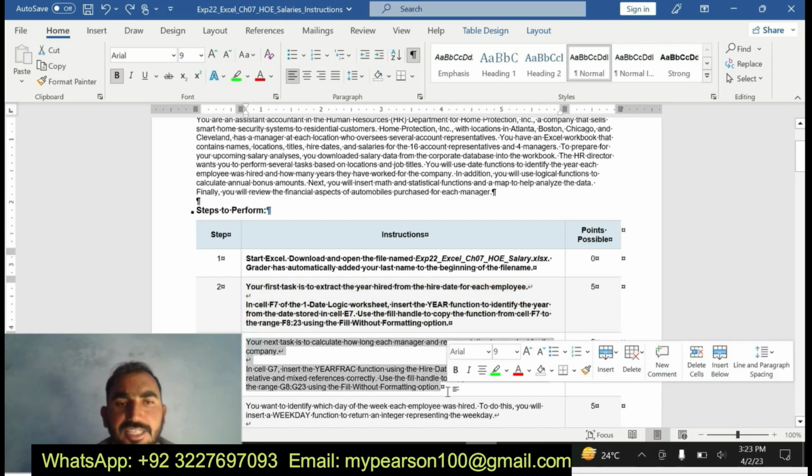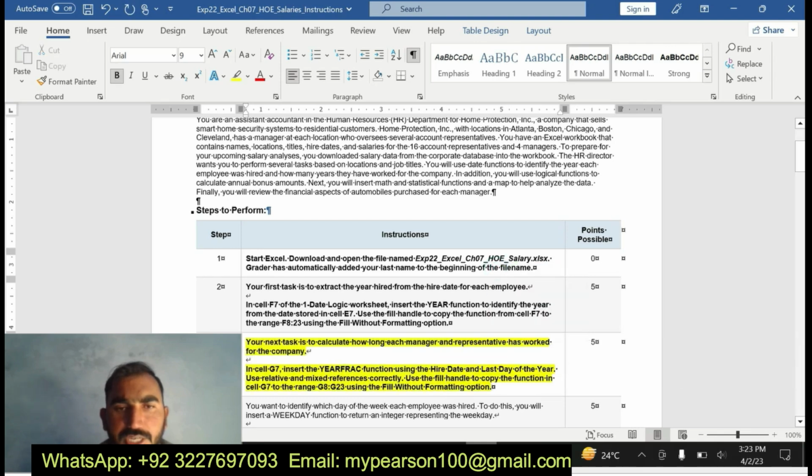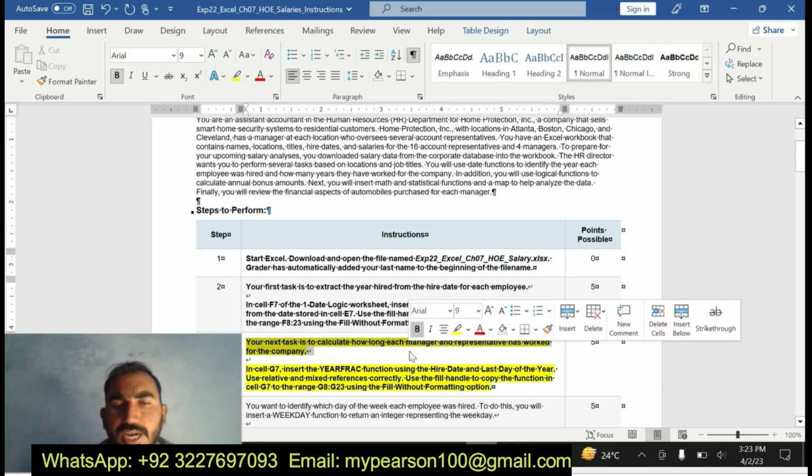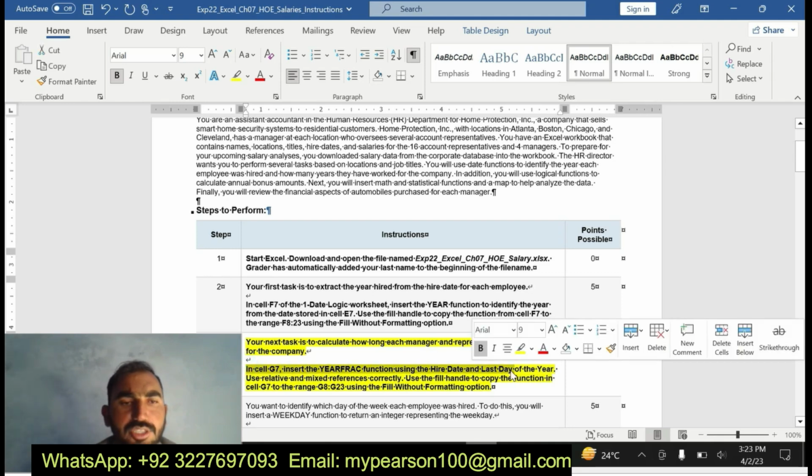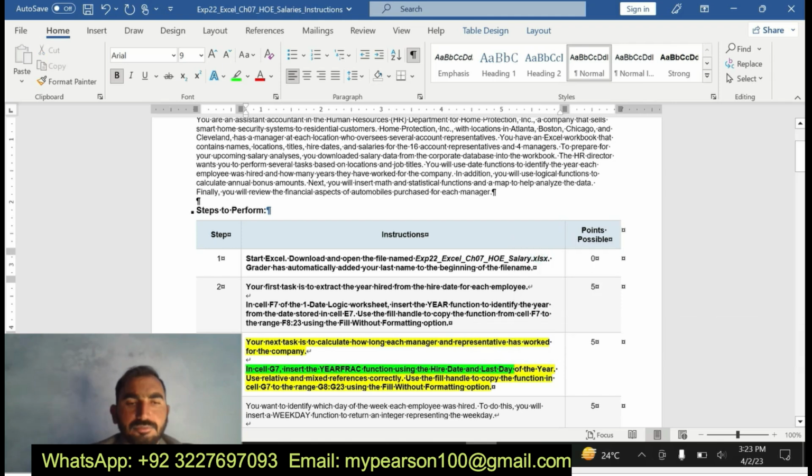My next step is, in cell G7, insert the function using the hire date to find the last date of the year. Use the relative and mixed references correctly. Use the fill handle to copy the function in cell G7. Okay, now I am going to apply the function using the hire date to the last date of the year, using the relative and mixed references correctly.